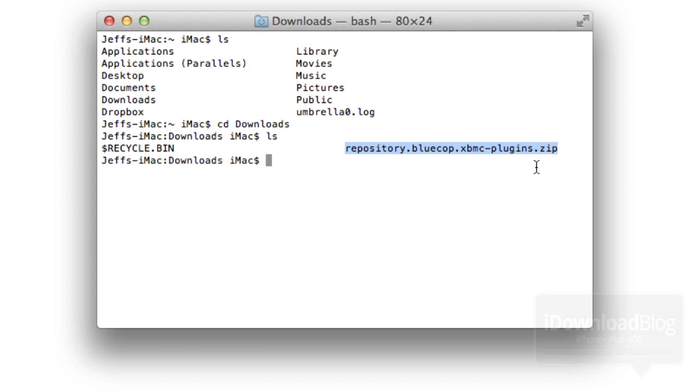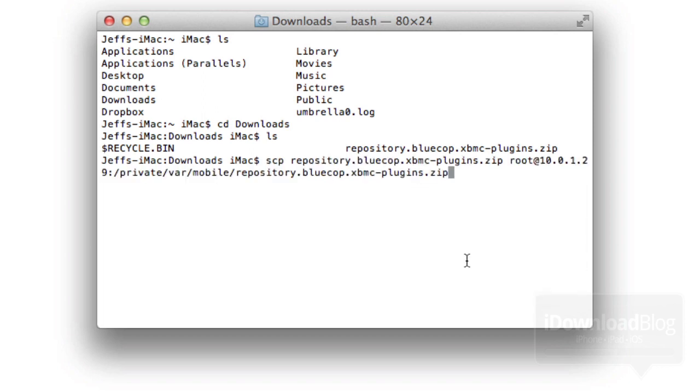So this is what we need to send over to the Apple TV. So I'm going to show you how to do that now. Just paste in this command, and it's just SCP and then the name of the file, and then root at, and then the IP address of the Apple TV, and then the location where you want to save that particular file on your Apple TV.